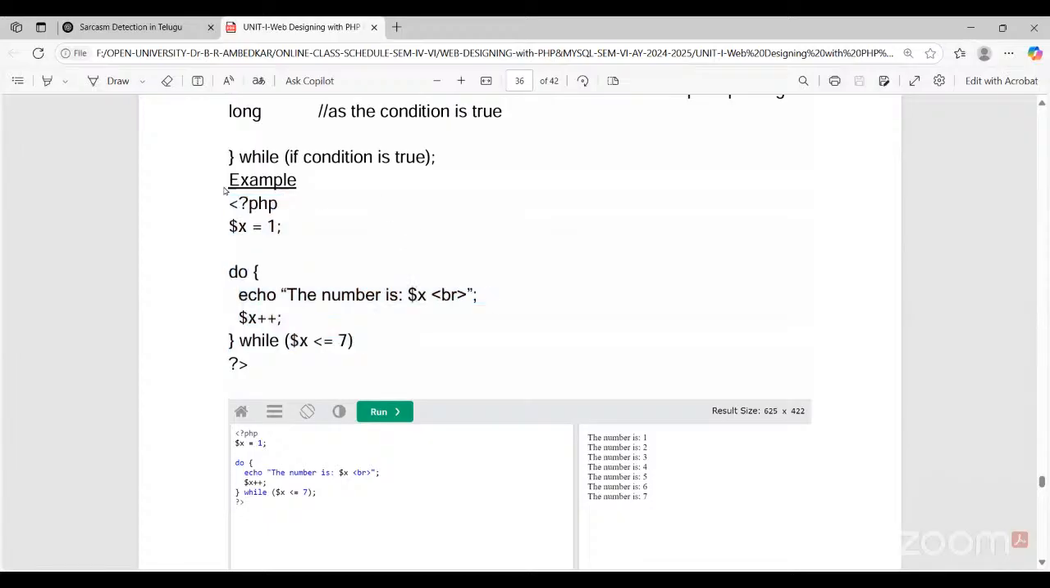Here the statement one is executed, the number is one. So what is the condition here? x less than or equal to 7. That means it will print up to 7 statements: 1, 2, 3 up to 7.